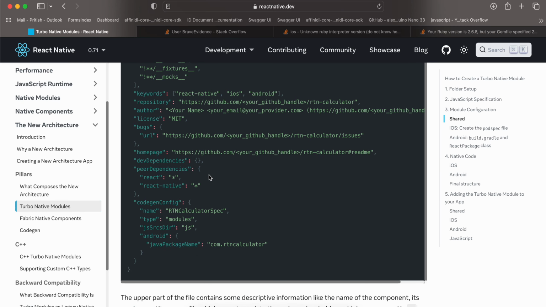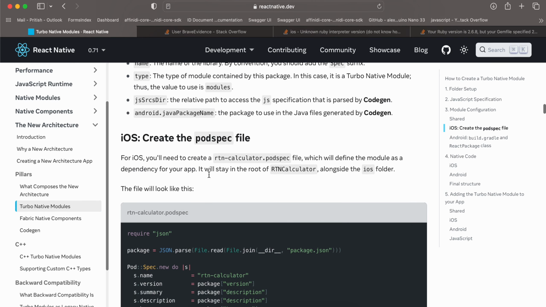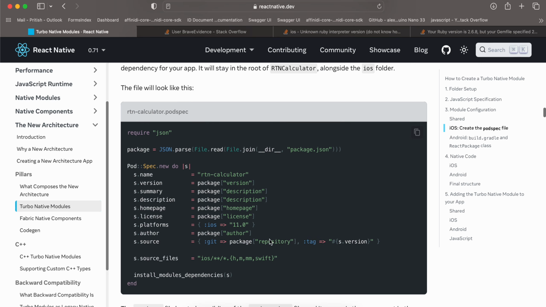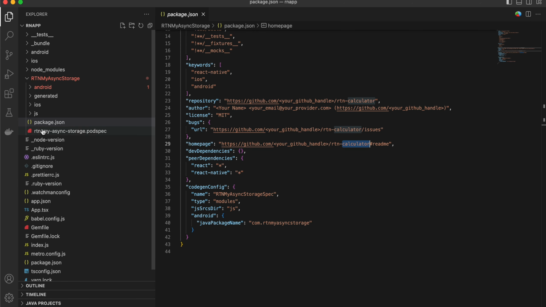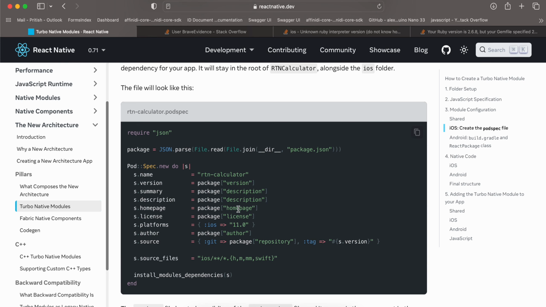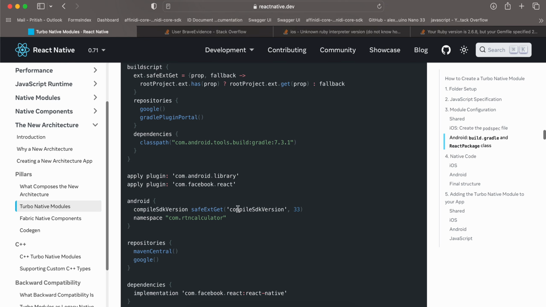Once you have created package.json, then for iOS we have to create the podspec file. They have told us to create rtn calculator.podspec, and copy paste everything from this. Again, this file would not be inside the iOS folder, it would be a sibling to the iOS folder, and the file name should be according to whatever the folder name is. Once you have created this file, this is the only thing which needs to be changed. Next, we will ignore Android for now.